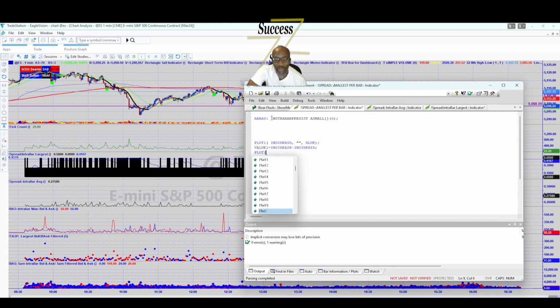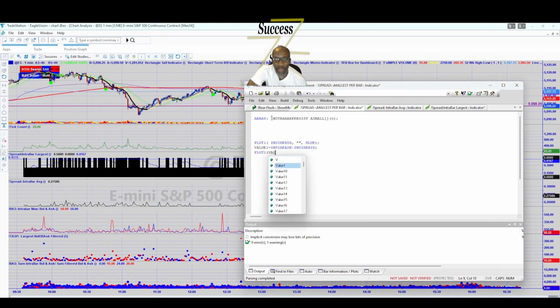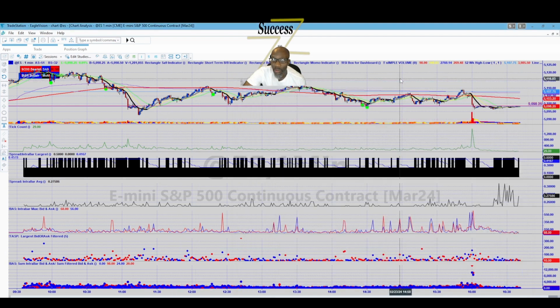So we're going to do plot 2, and we're going to make this a yellow line. It'll be value 1, that yellow, and intrabar persist. Intrabar persist. Okay, no errors. So instead of putting it on this, we'll put it on this.